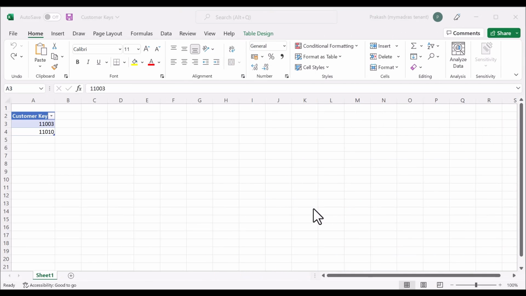Now let's say Prakash's requirement is a bit different. He doesn't want to use Analyze in Excel. Rather, he already has an Excel workbook with a few customer keys. He wants to do a lookup of the name or the occupation of the matching customers by using the remote data set. Let's see how we can do this.